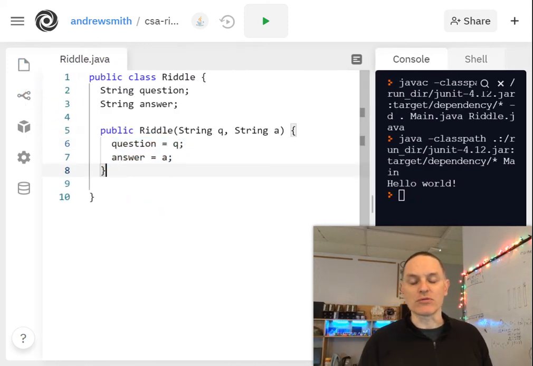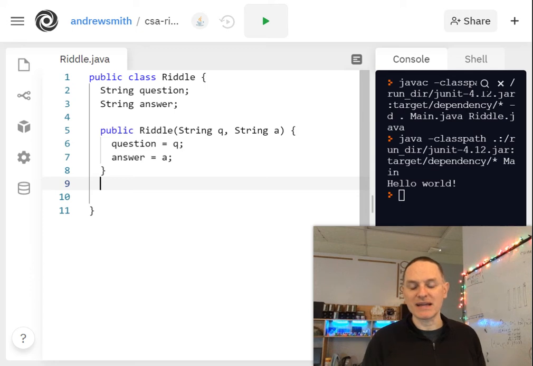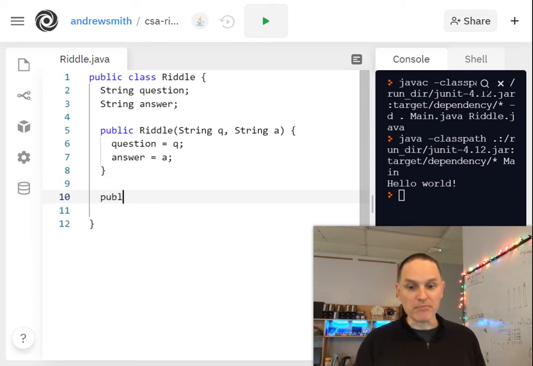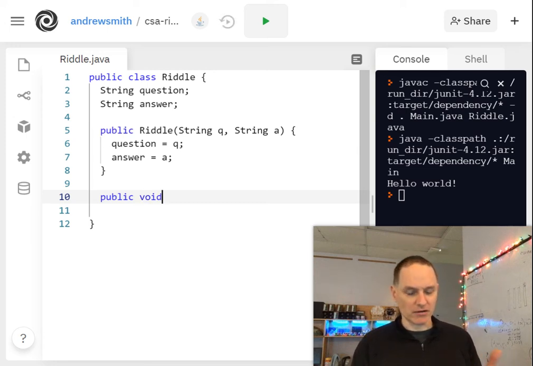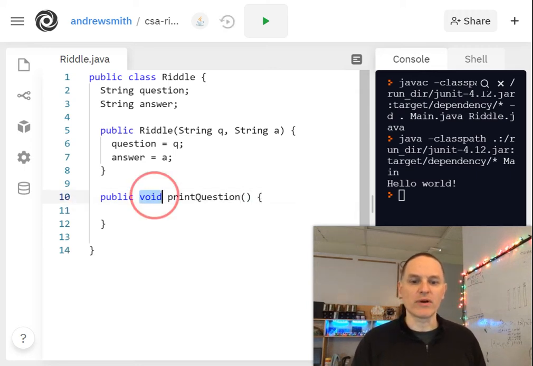All right, so to define a method for the Riddle class, I'll go below the constructor. I'll write public. All my methods should be public. Then the return type of the method. Am I returning anything? No, I think I'm just going to print something. So we'll do void. Void, printing isn't the same as returning. And I think I'll call it printQuestion. So here we go. I have a void method called printQuestion. It has no parameters.